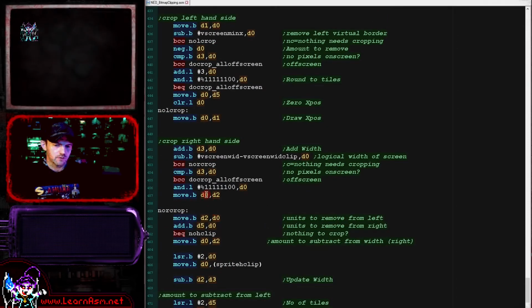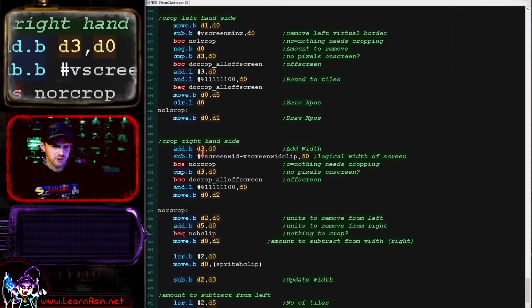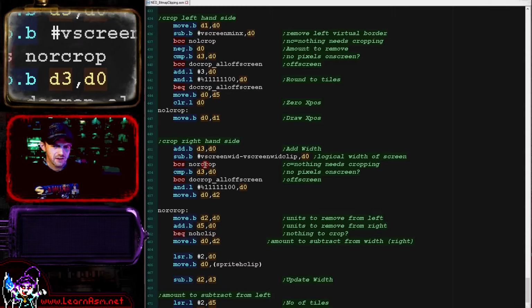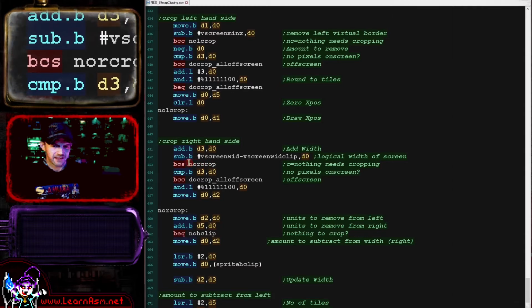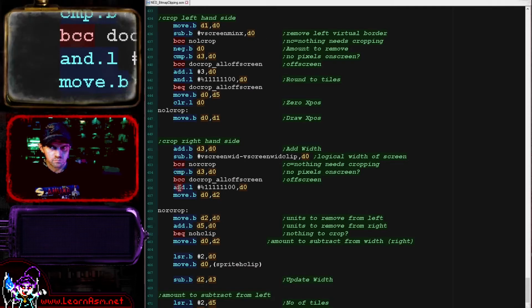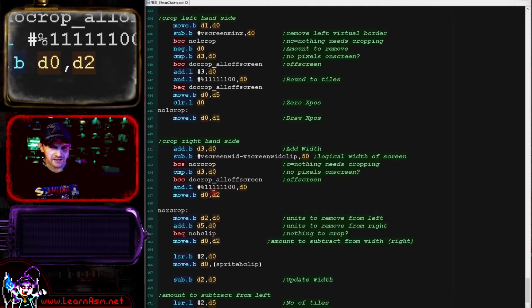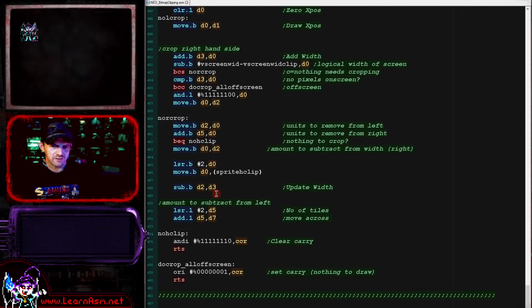Okay, so now what we're going to do is the same for the right hand side. So we're adding the width of the sprite, we're subtracting the width of the screen, and if that has left the carry clear, then we need to crop partially off the right hand side. Maybe our sprite is somewhere like this, maybe it's over there, so we need to do some cropping on the right hand side. So that's what we're doing here. We're converting that to a number of tiles and storing that in D2. So D2 is the amount to crop from the right, D5 the amount to crop from the left.